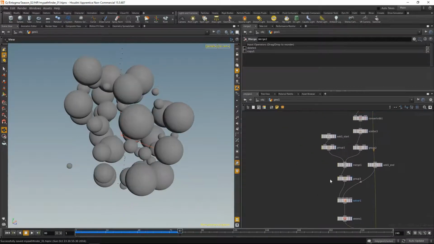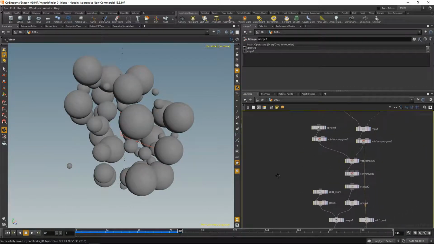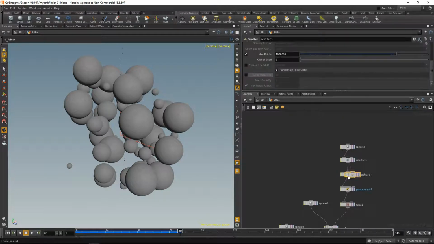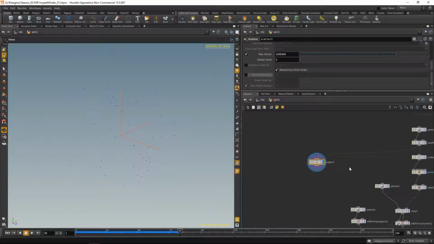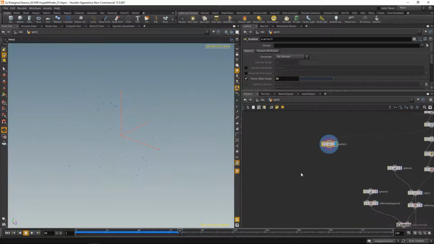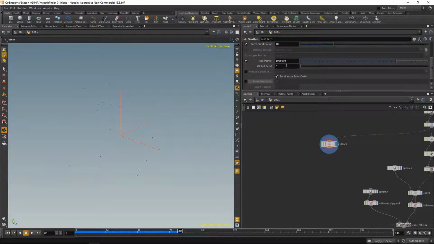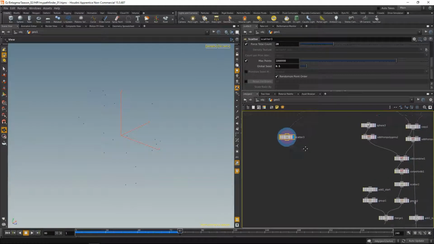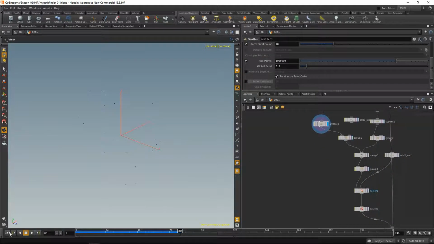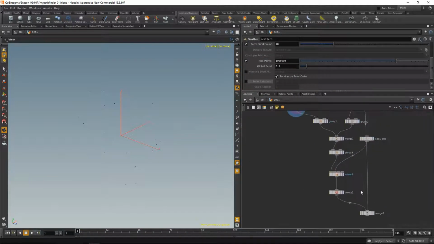So let's expand that a bit and add more than one starting point by abusing this volume that we created here and just copying the scatter. Dial down its point count to say 20, and maybe give it another seed so the points have another position. And wire this into our starting point group in here. Reset the whole thing, highlight the delete node, hit play.